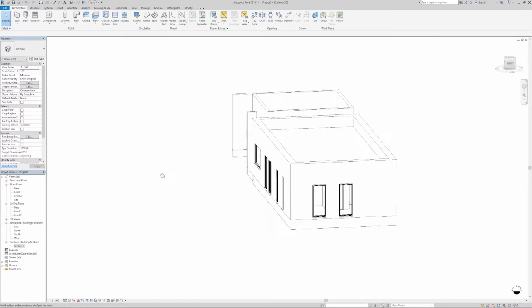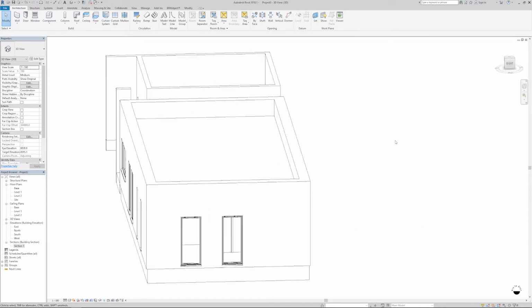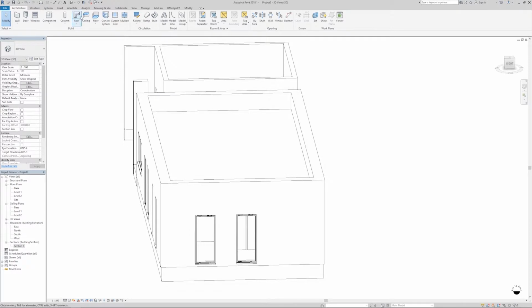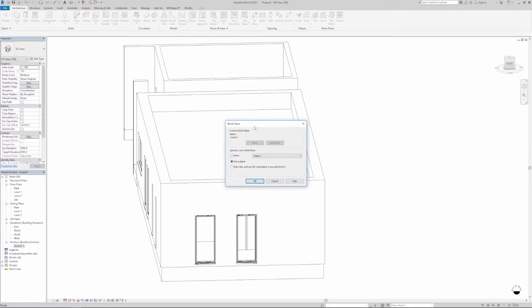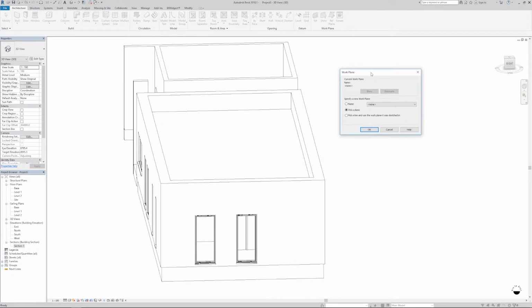The next thing is I want to draw an actual roof with a slope. So for that we go to the roof command, and we click this drop-down menu, and instead of using the basic roof by footprint command, I'm going to use roof by extrusion. So we are going to draw a profile, and for drawing a profile we're going to select a work plane we want to draw on.